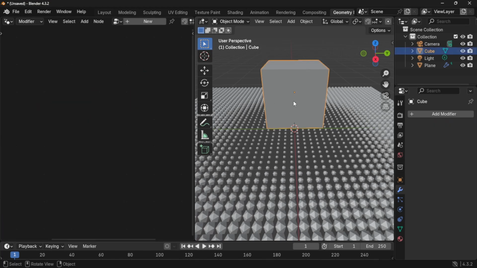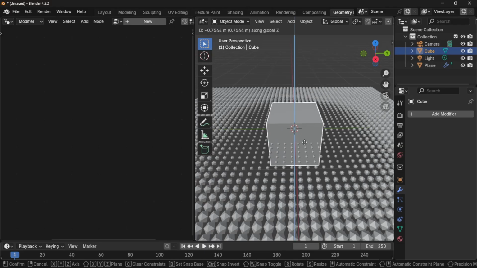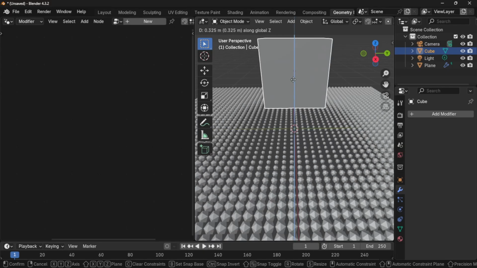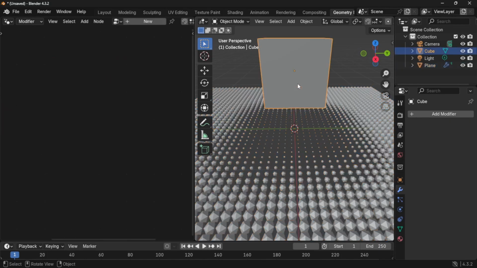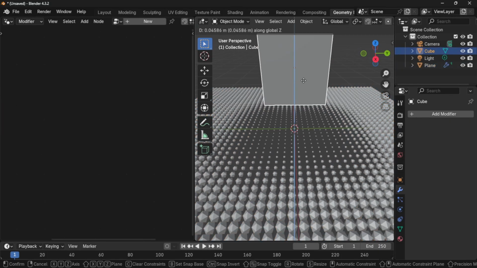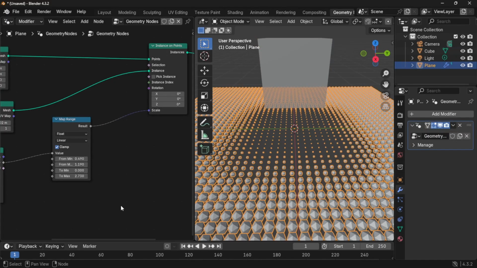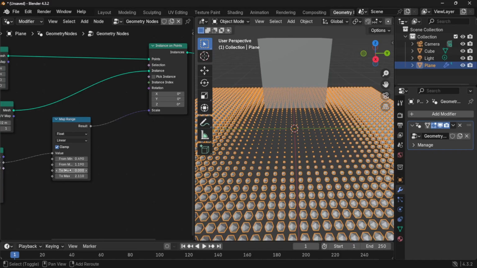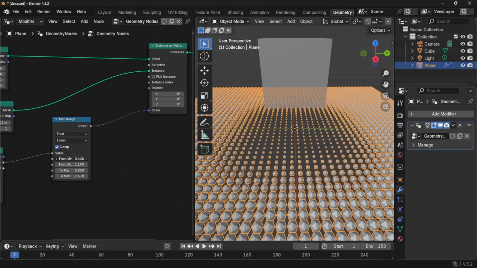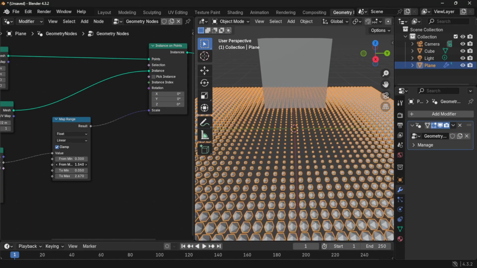If I increase the To Min and bring it down, it will not disappear completely. It has to be 0. Only then will it completely disappear. So if I just make it go down, it will completely disappear. I hope it is clear now. So with the To, you can control the size, and the To Min also. To Min will basically control the minimum size, To Max will control the maximum size, and the From will control the distance. So what is the distance we want to affect?